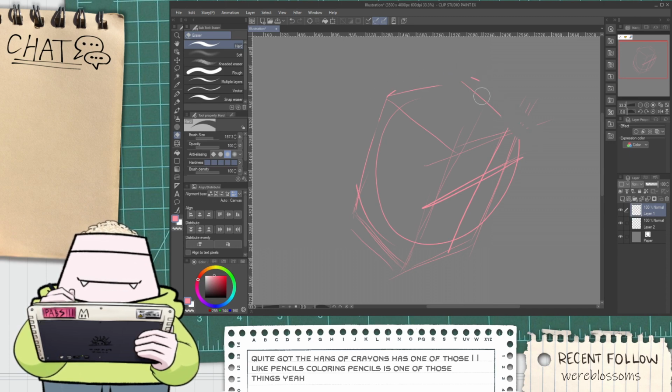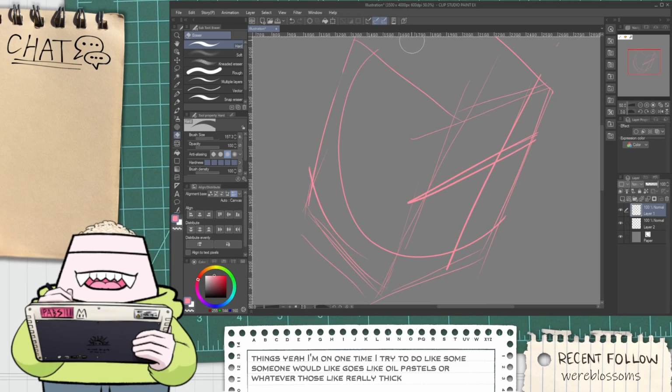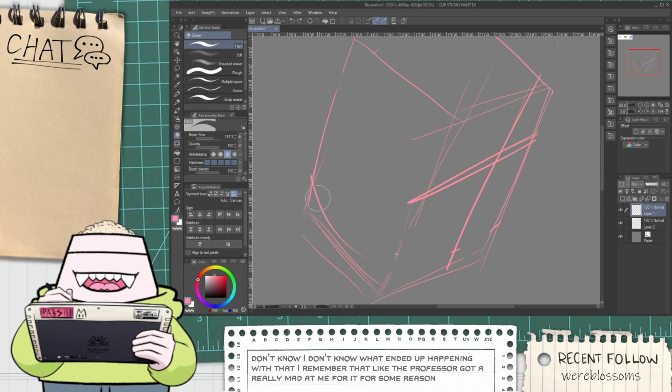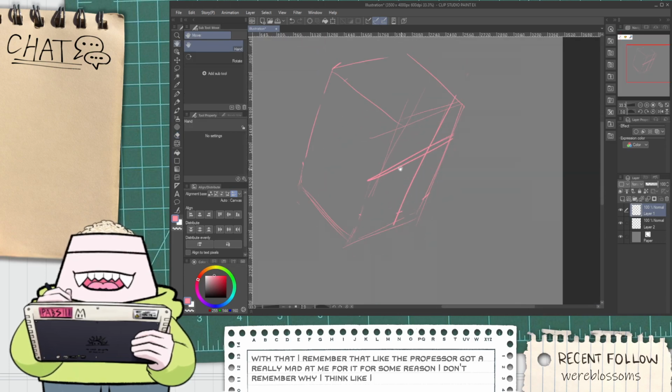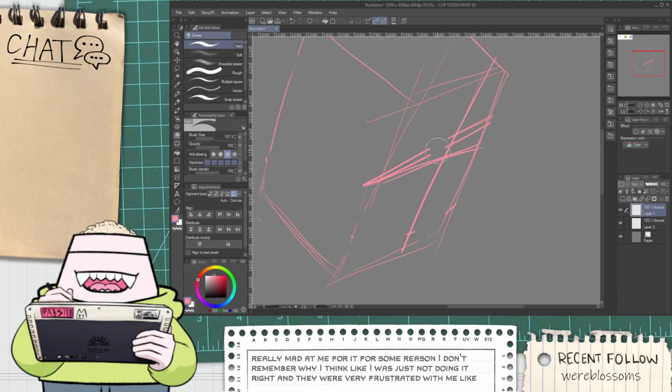Yeah. I remember one time I tried to do something with oil pastels, those really thick oily crayons, but I don't know what ended up happening with that. I remember the professor got really mad at me for some reason. I don't remember why. I think I was just not doing it right and they were very frustrated with me. They didn't yell at me, but it was obvious.